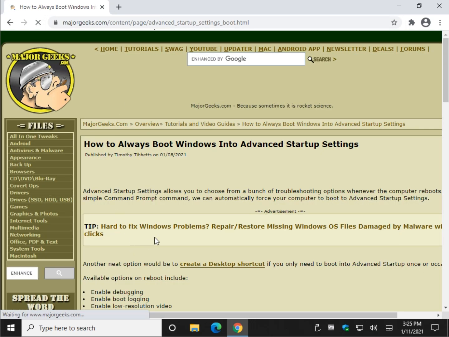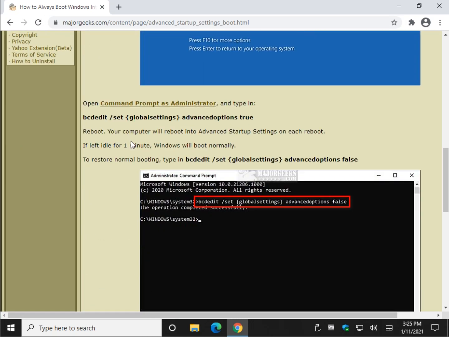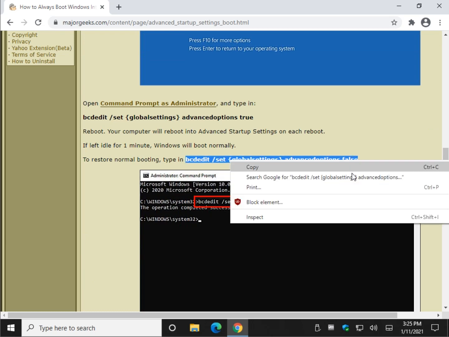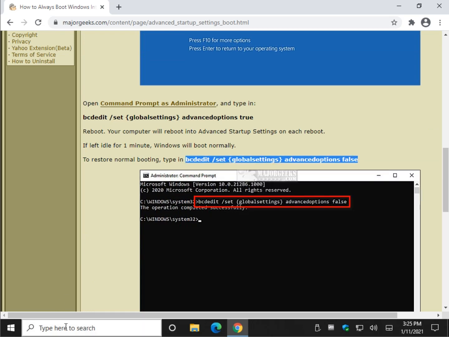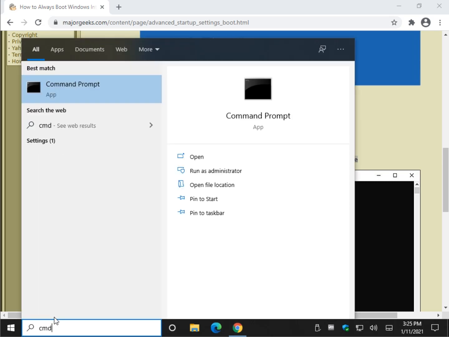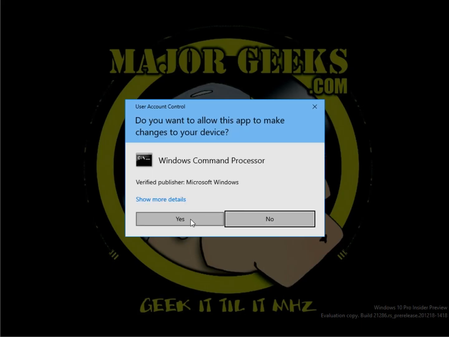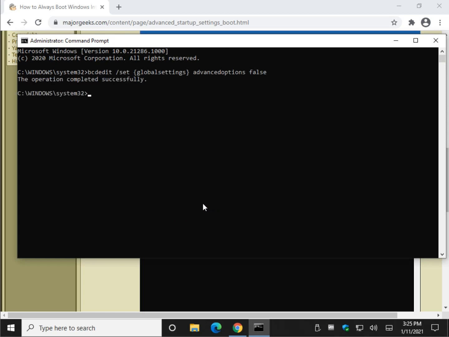What I wanted to show you was, this may not be everything that you want, but here you go. So we're going to do this exact same code, except you can see we changed it to false. So I'm going to copy this code now, same way as we did. Drag across, right click, copy. Again, CMD, run as administrator. And Control V. And false. Now your computer will go back to rebooting as normal.